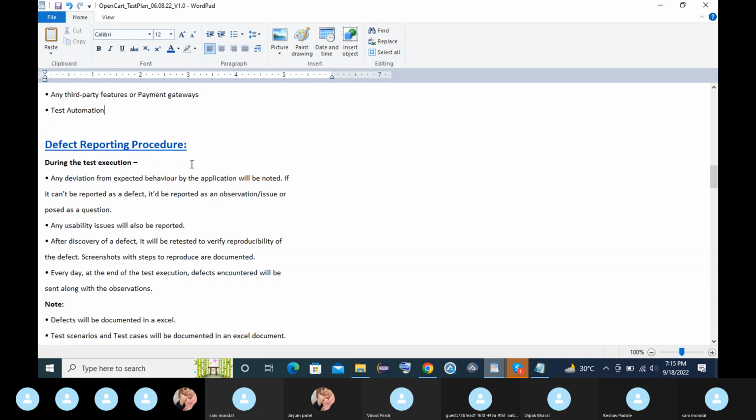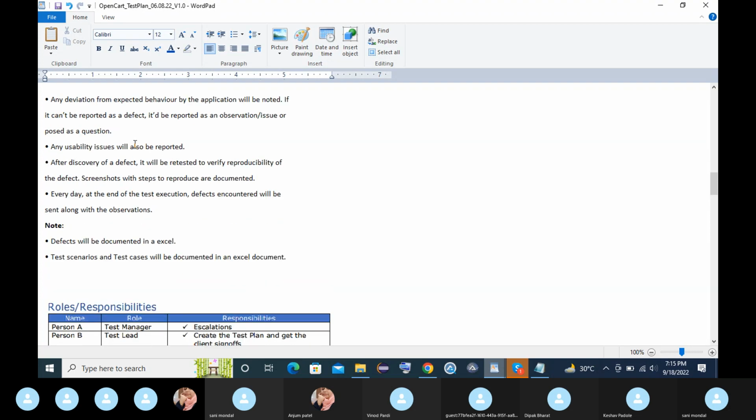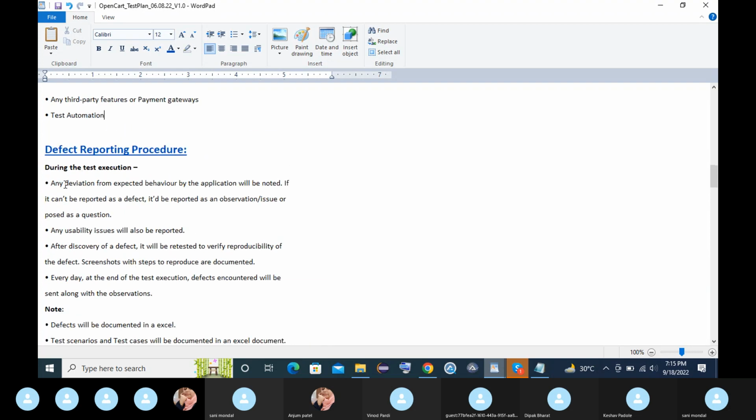Now, what will be the defect reporting procedures? You will find those procedures here. During the test execution, any deviation from expected behavior by the application will be noted, any deviation which is not as per the requirement. If it can't be reported as a defect, it would be reported as an observation or issue, or it will be posed as a question. Like I told you, first of all we have to consult with the test lead in the form of an observation. If they say yes, this is a defect, then we will go ahead and raise a defect.